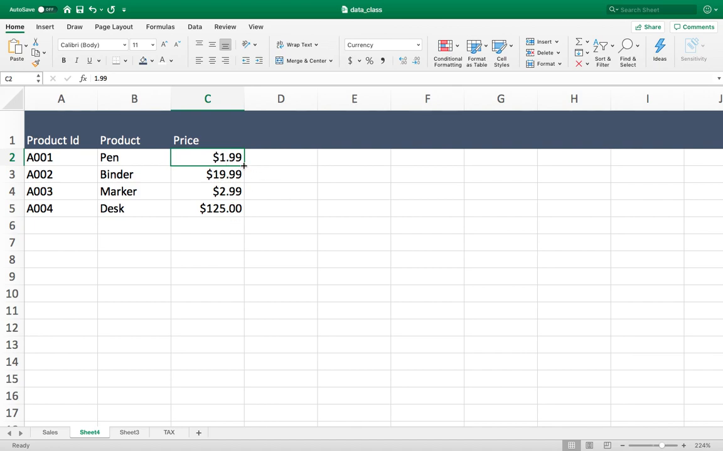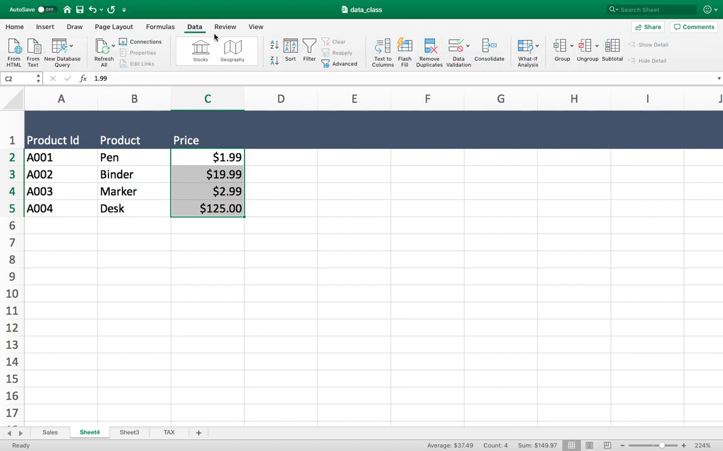So if I want to add a data validation to one cell, I'll select one cell. If I want to add data validation to multiple cells, I will select multiple cells. Okay. Now here, I'm going to go to my data tab and then click on data validation right here.